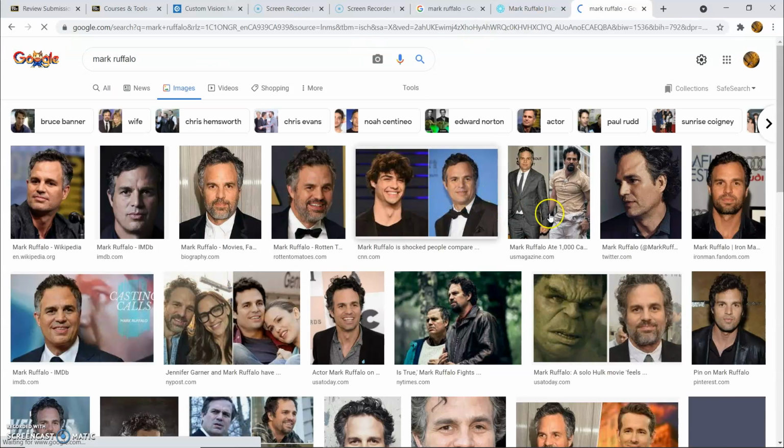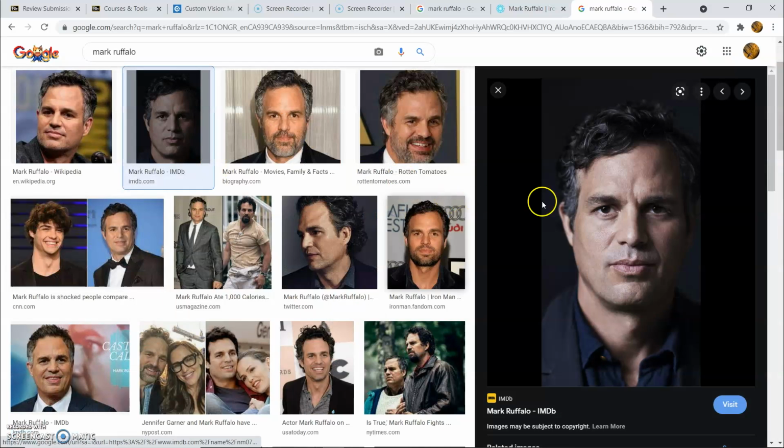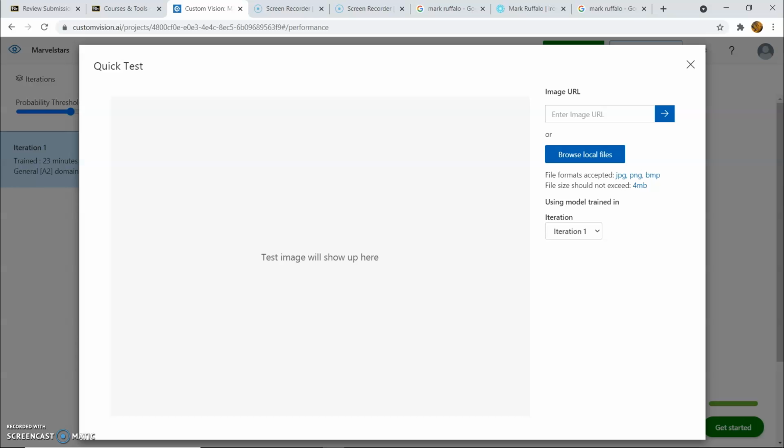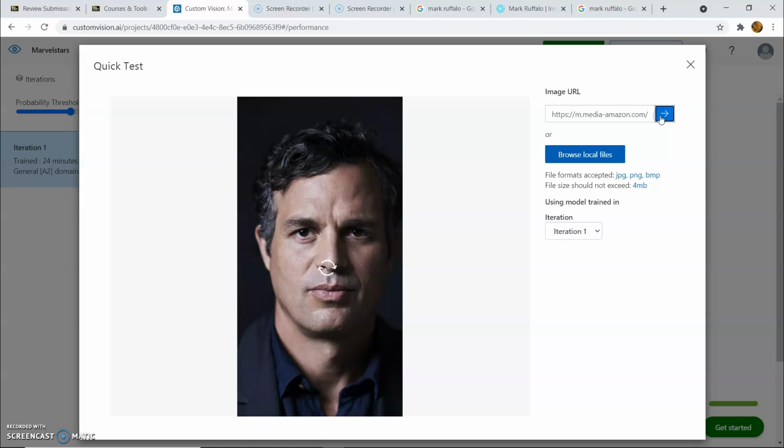Mark Ruffalo. This time we are going with the face. We can take any face for the result. Let us copy the image address to Custom Vision. Browse local files, and if we look at the results, the Hulk is showing only 56 percent, because the face image we have uploaded from our local matches the trained images in color, background, and face only 56 percent.